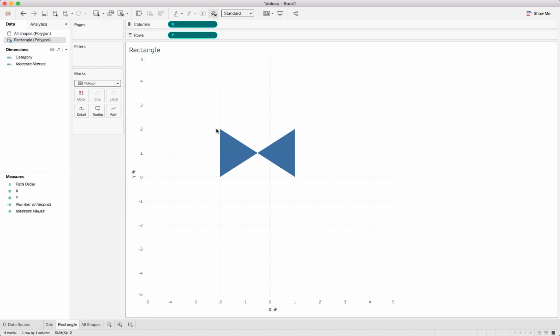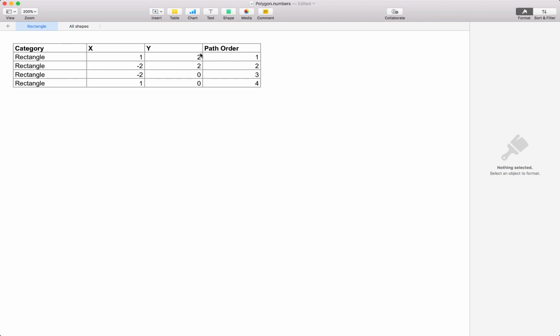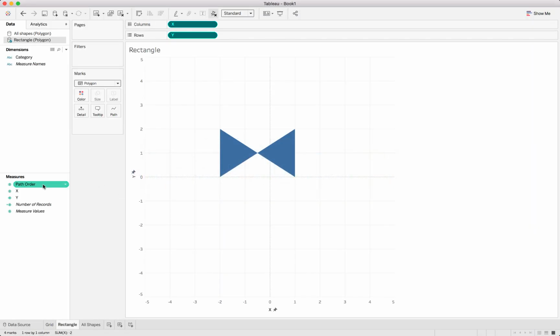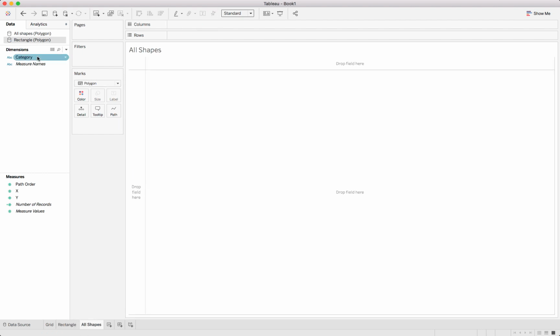Now, you remember we had the points. You can see the X and Y points for each of them. But seeing as we haven't included the path order, Tableau does not know which to connect, so it just assumes that it has to connect them in this order. We can obviously tell Tableau and force it. You'll see that we've got the path order in there, 1 to 4, and you just drag it onto the path shelf. That immediately puts it together quite nicely, and it's ready for your audience. Not very exciting. It's a rectangle, but let's see if we add on some more shapes.